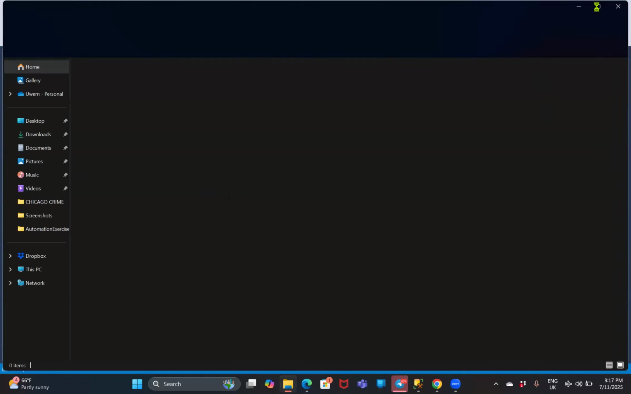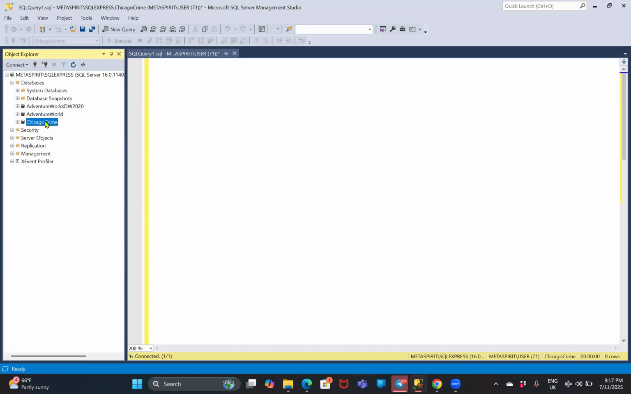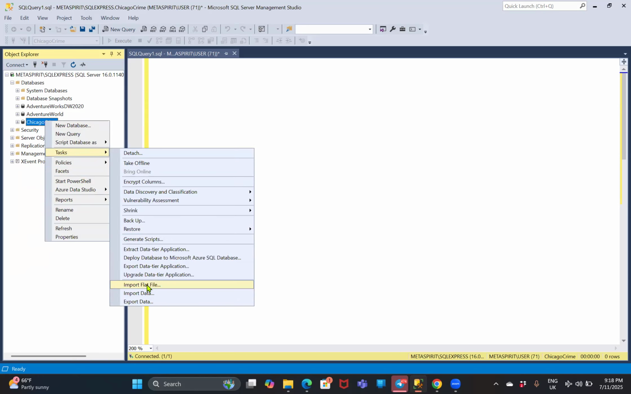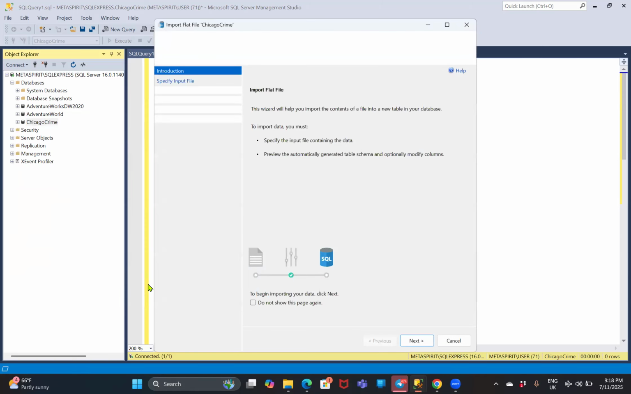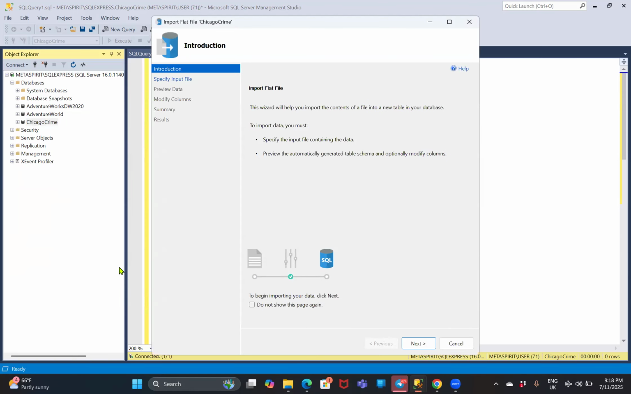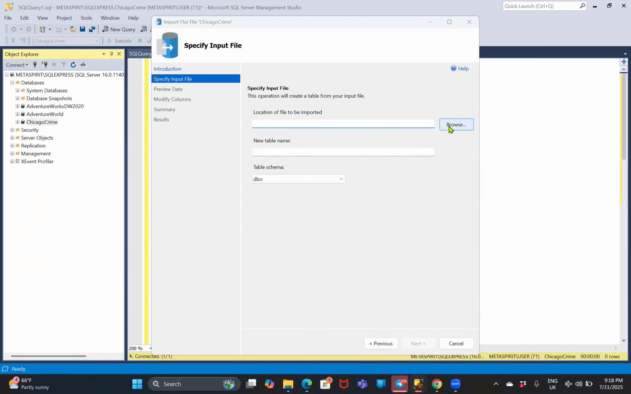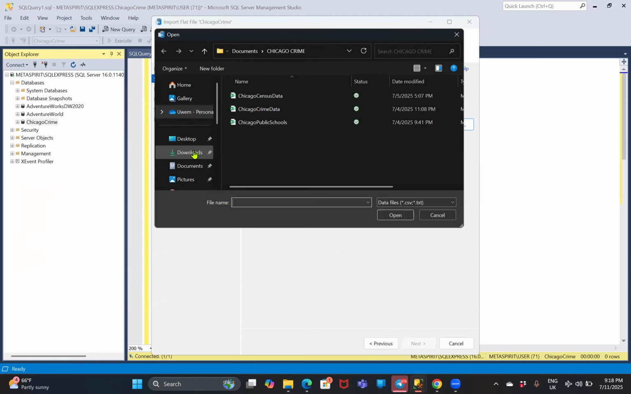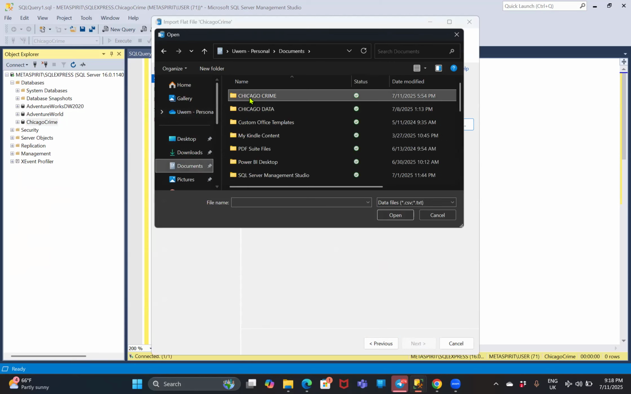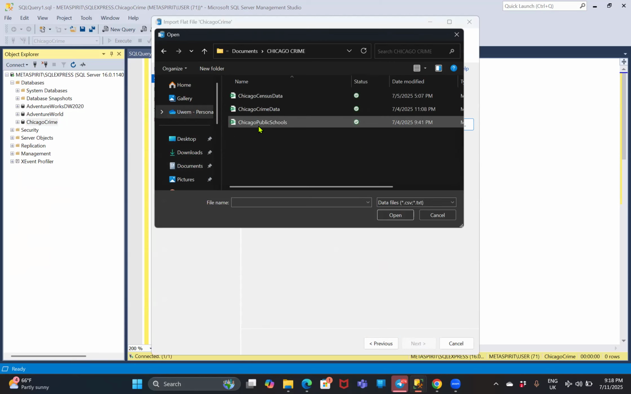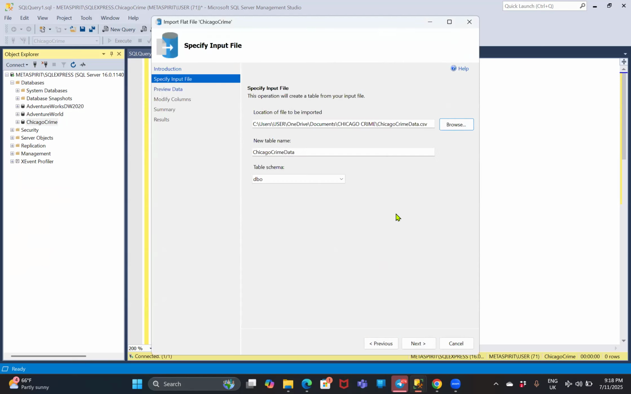Now right click on Chicago crime and then go to tasks, then come down to import flat file, and then go next, and then browse to where your data set is. Pick any one of them, any one at all, and then load. And then click on next.